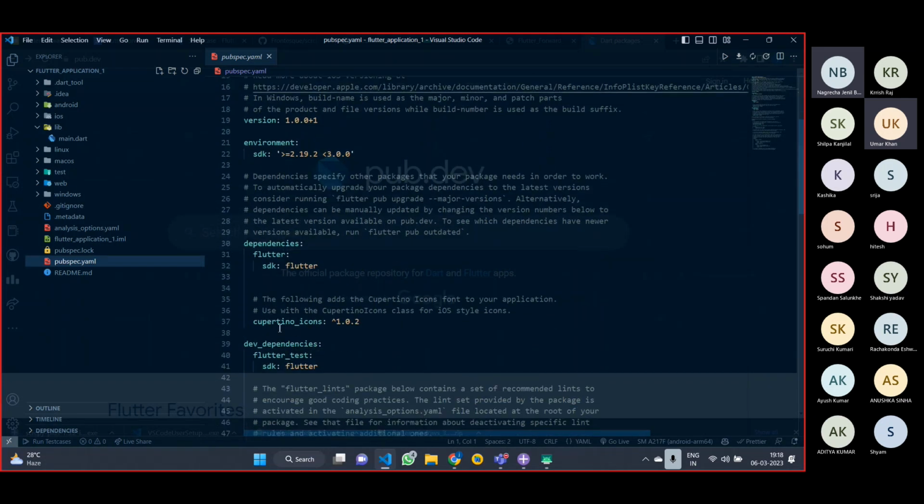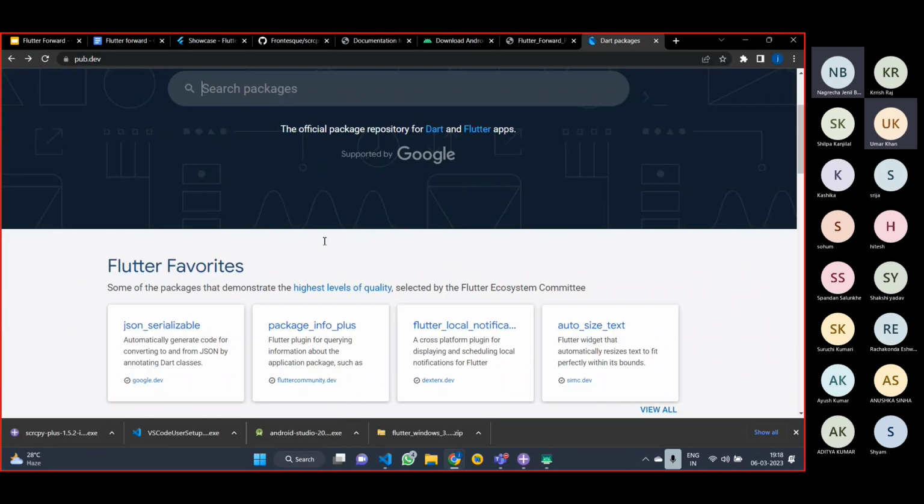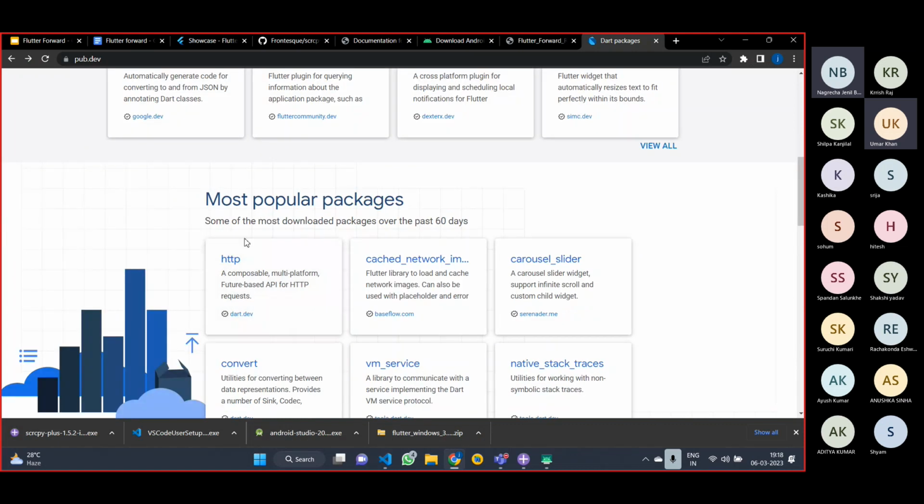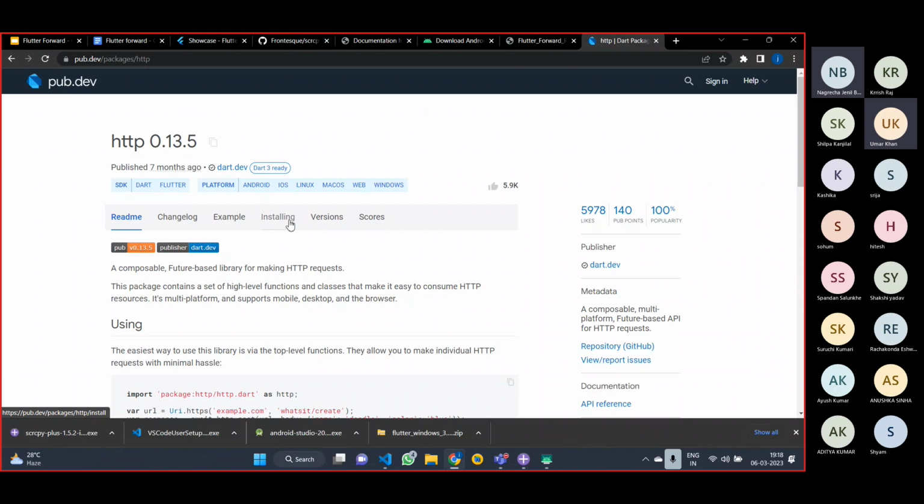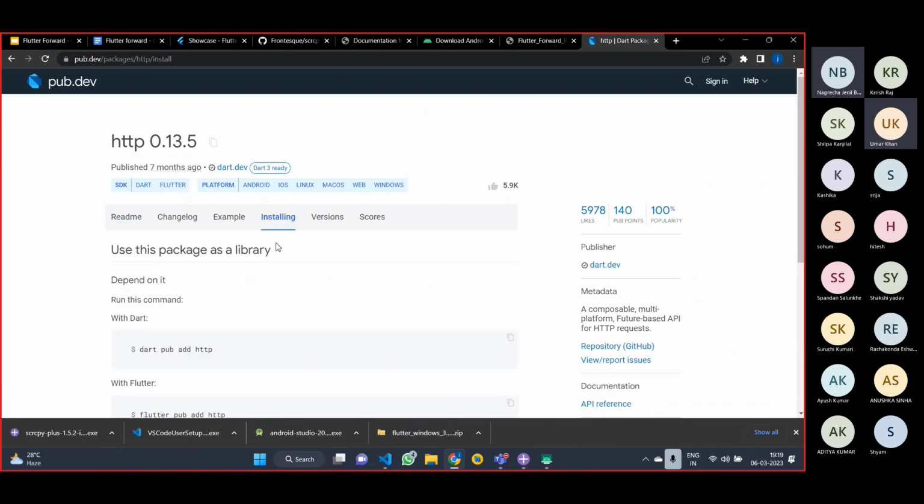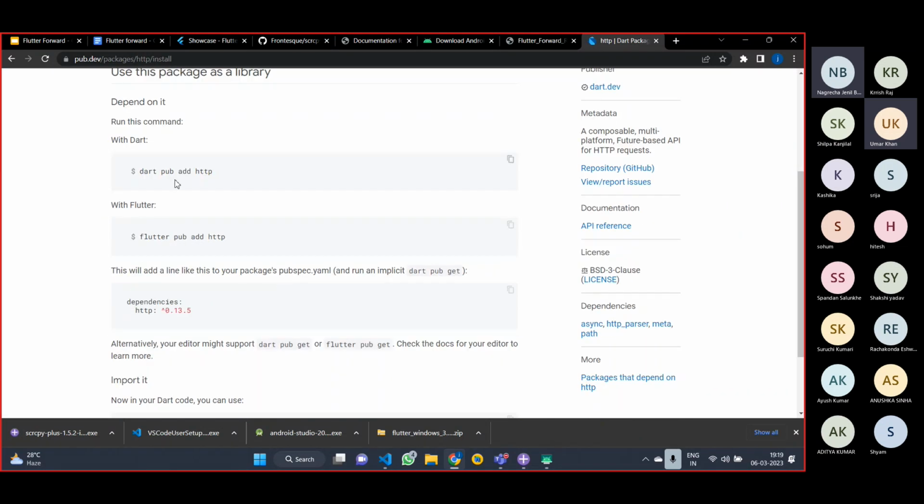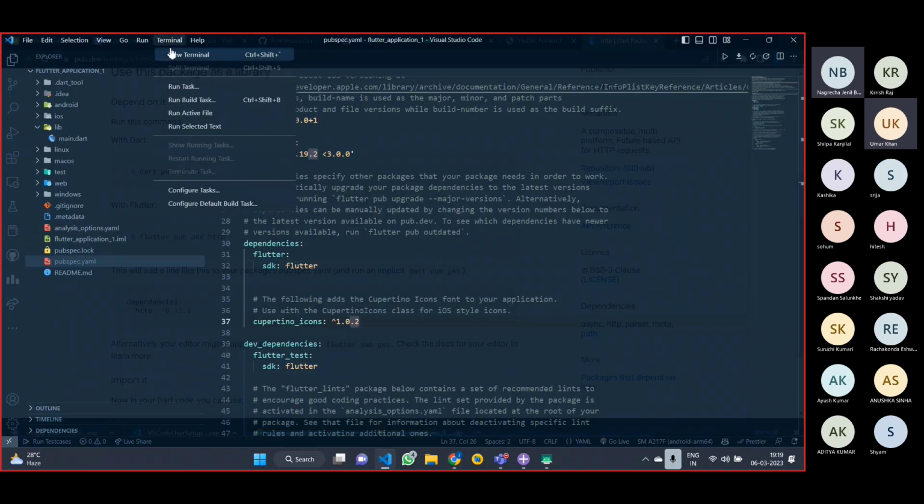So if you need to install a new package, what you need to do, just take an example of a package. I want to use the HTTP package. So what I will do is go to HTTP installing, and there would be a code which you just have to copy and paste in your terminal. Now, where is the terminal?